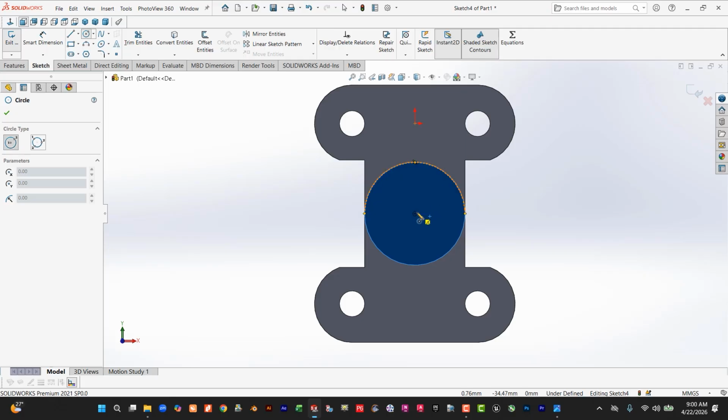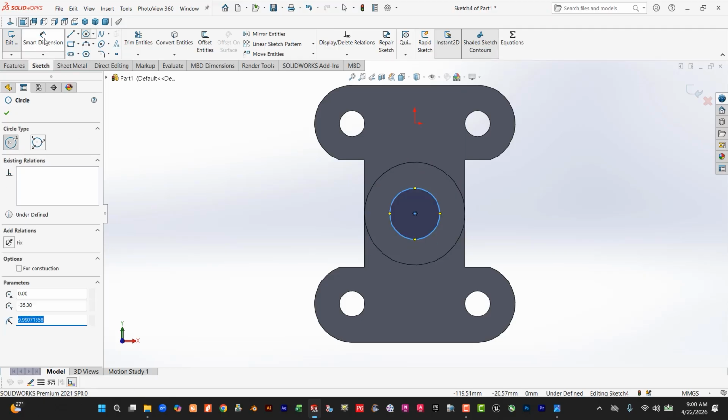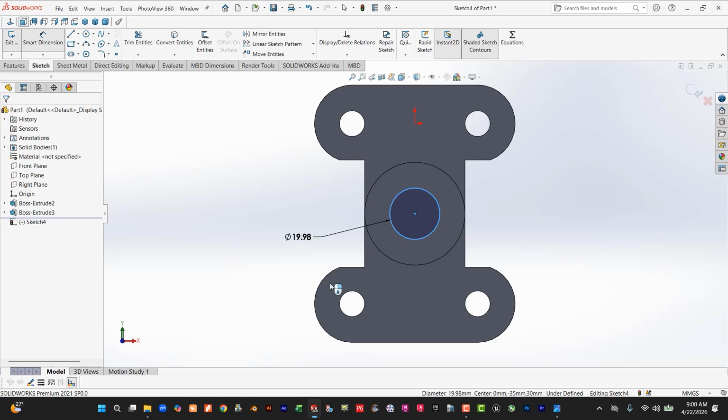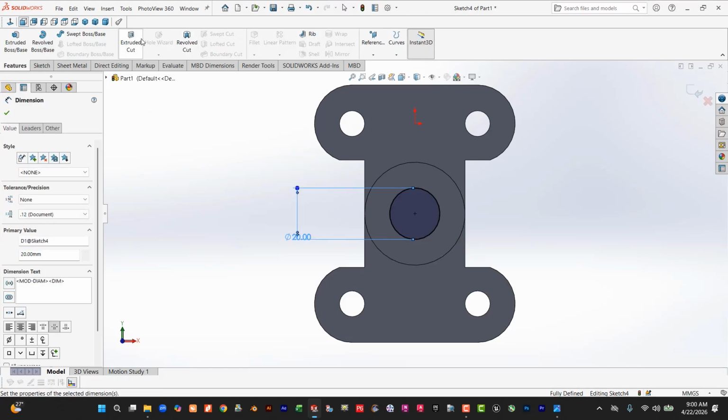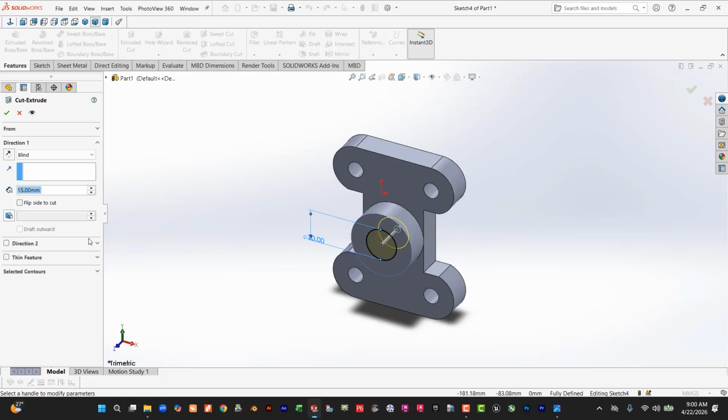So select the boundary again and smart dimension, this distance is 20. Okay, go to Features, Extruded Cut up to 15 and okay.